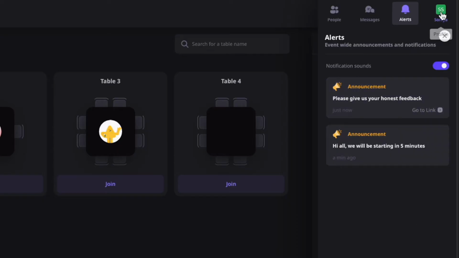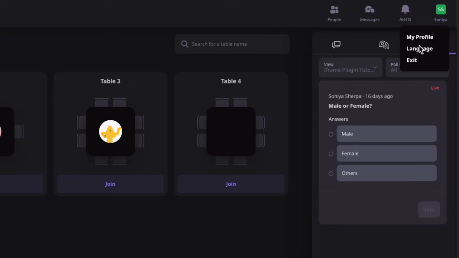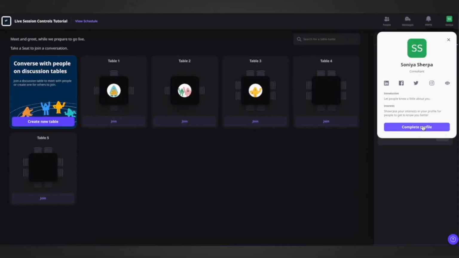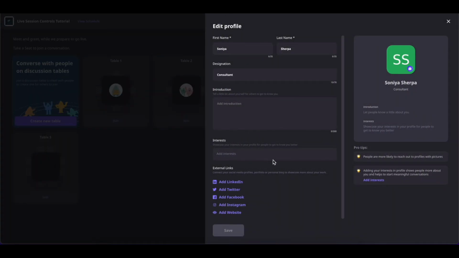Now, if you click on a name on the top right, you will see three options, that is my profile, language, and exit. If you click on my profile, then you can see your profile details. You can click on complete profile to complete your profile details. You can add your first and last name. You can add your designation or job title. You can write a little bit about yourself.